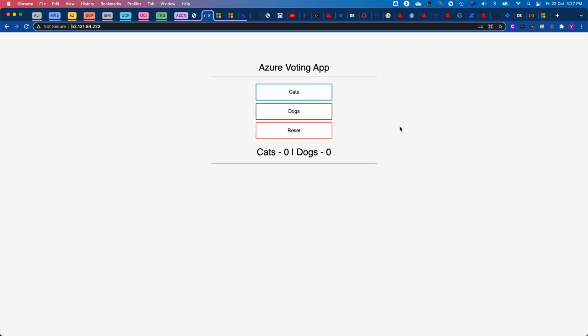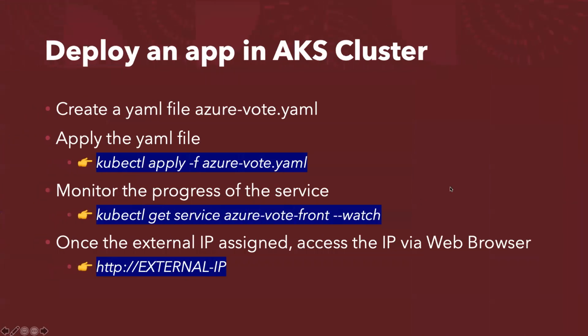So that demonstrated how you can quickly deploy an application into an Azure AKS cluster. You can choose cats or dogs, whatever you want. It's a very simple application with Redis in the backend. I think that's pretty much all I want to show you for now.